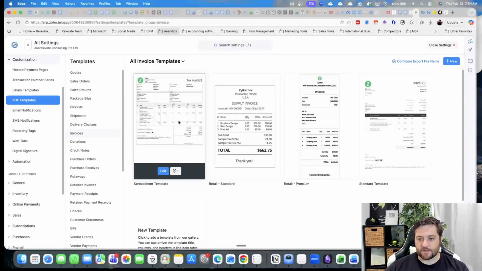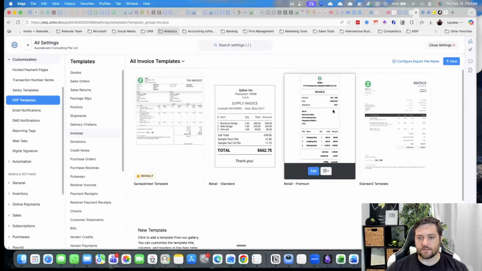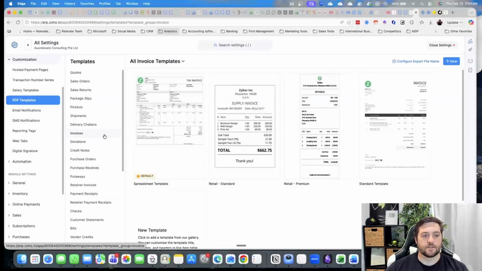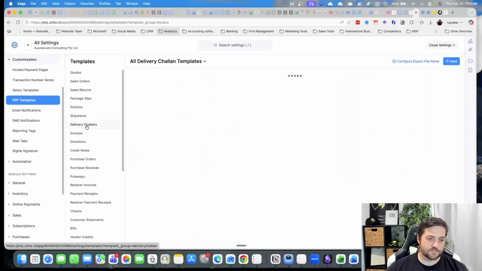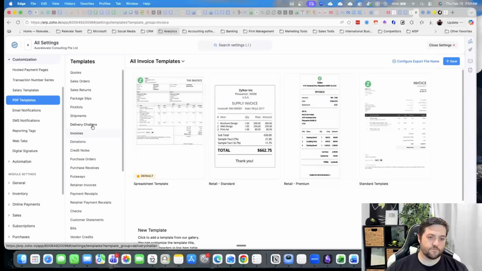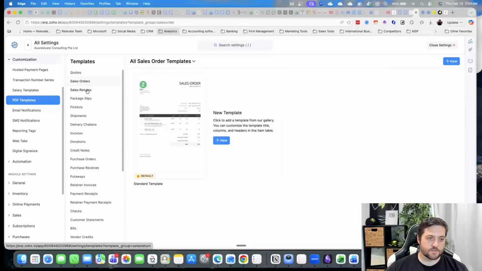Now, PDF templates, it seems like you get a lot more PDF templates here than what you do in the others. And we can see right now we're looking at invoices. Now you've got delivery. Now challan is the word for receipt. So it's pretty much the same thing. Again, this is the Indian version. So if you have a look here, sales orders, sales returns, you've really only got one option there.